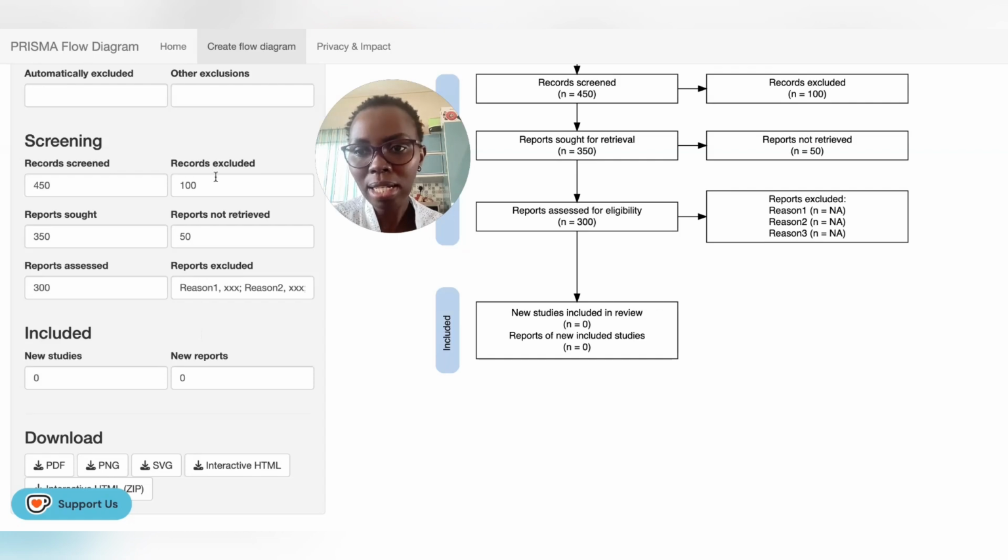Like, for example, I said I excluded 100 records. Here I have to add reasons why I excluded the records. So you can give reason 1, reason 2, reason 3. For now, I cannot think of a reason. I'll just leave it as reason 1. But in your case, do not leave it as reason 1. Just delete this and write your reason. And then under XXX, you can put your number, like say maybe for the first reason, I removed 20 records, and you see that it will populate here.